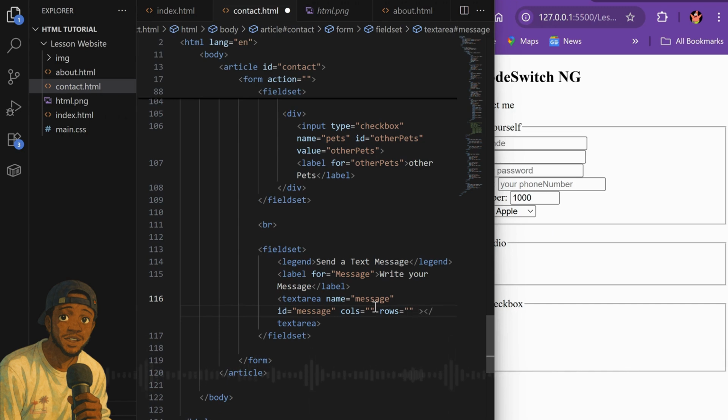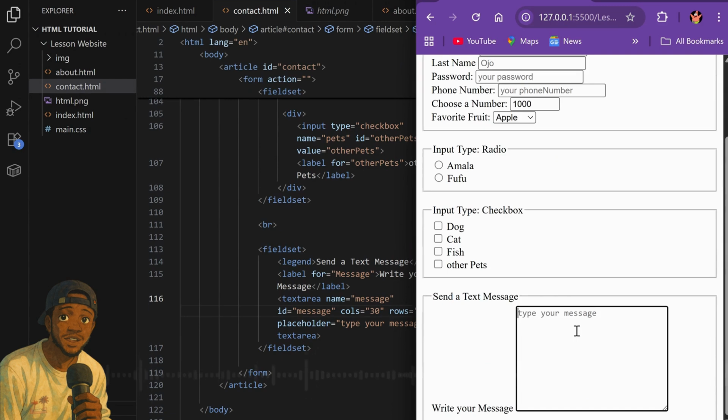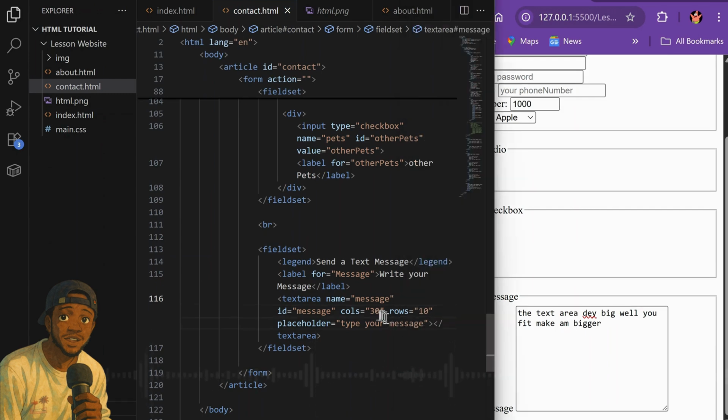Now I will add more attributes like placeholder. For our placeholder, I will say type your message. So now once we see it in our browser, you will see that this textarea takes up more space than our input, where just one line can be entered. This textarea is big so that our users can write long messages to us. And you can make the textarea even bigger if you increase your cols and rows attributes.